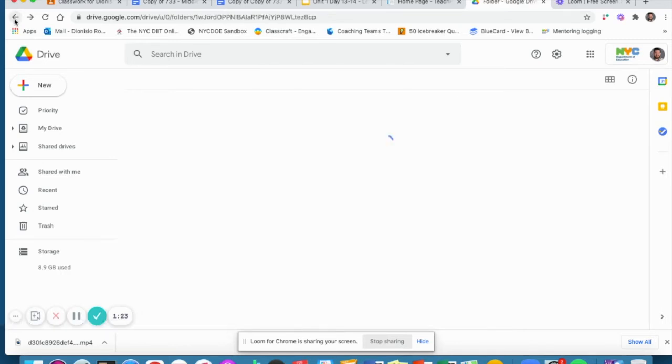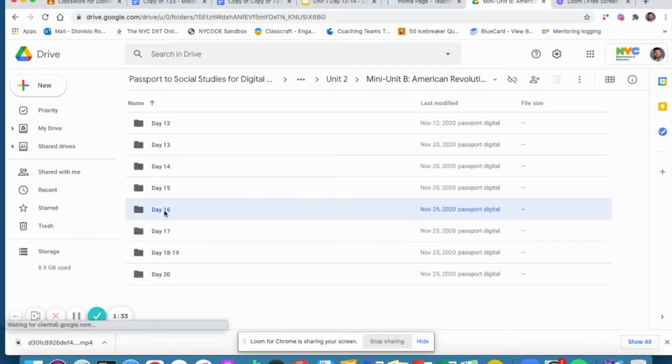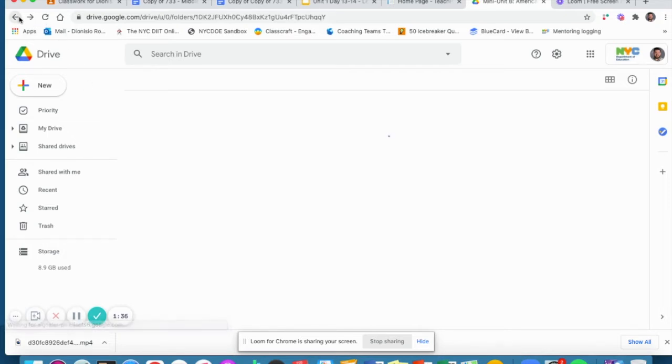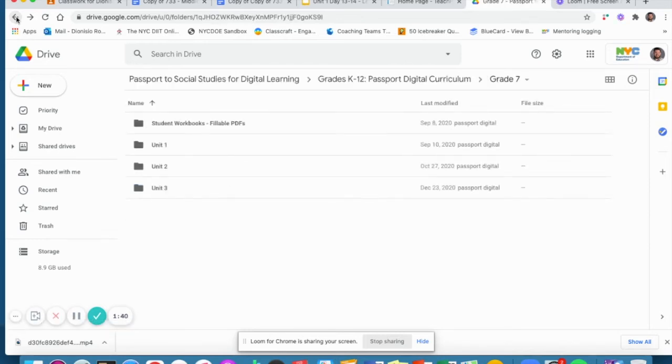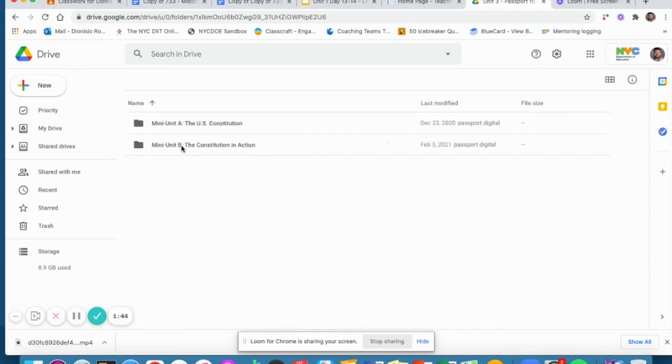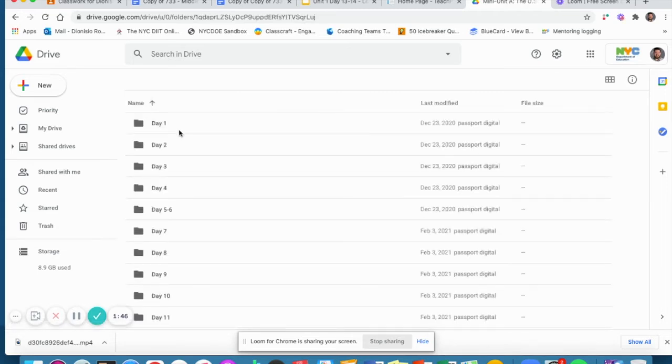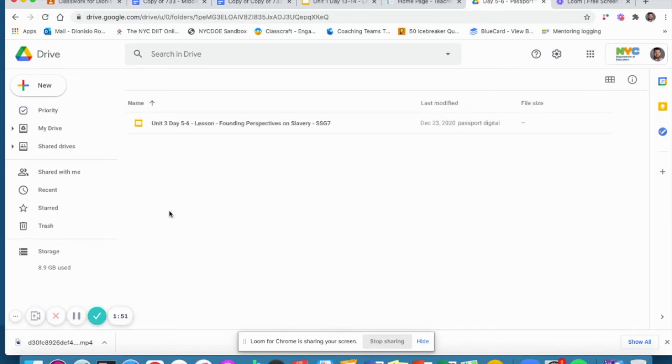I've also had success using the strategy for Unit 2, Day 16, the Declaration of Independence, which can be found here. And finally, for Unit 3, Day 5 and 6, Founding Perspectives on Slavery. So like I said, I'll be focusing specifically on Unit 1, Day 13 and 14 for the Institution of Slavery in the Americas, but there's a lot of different ways that you can use this strategy to engage your learners.